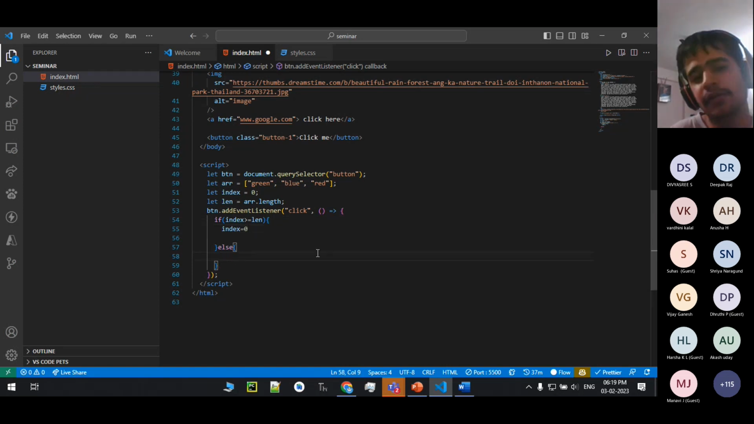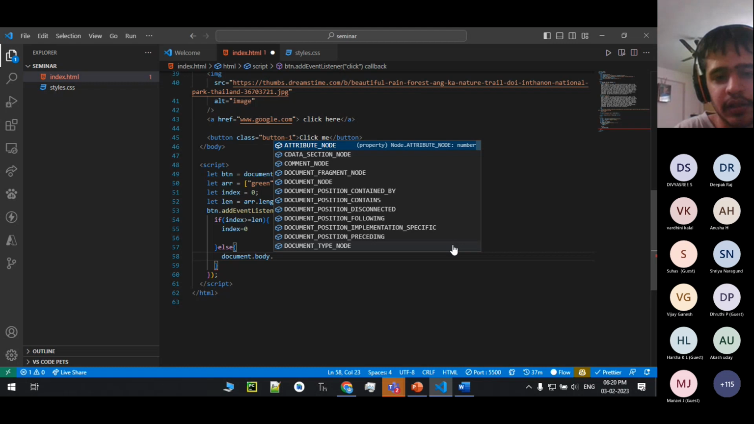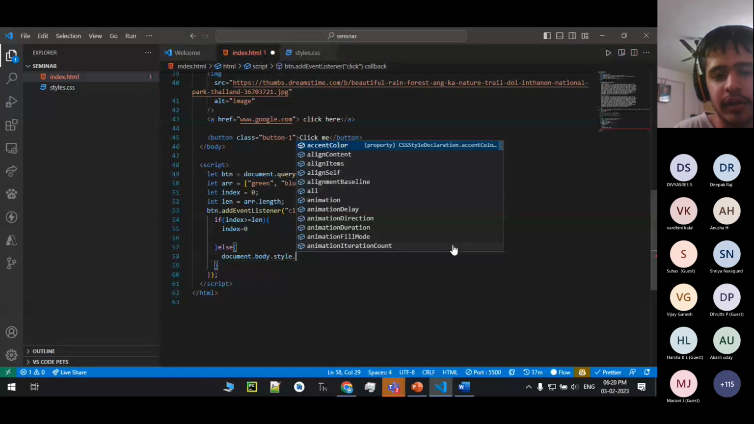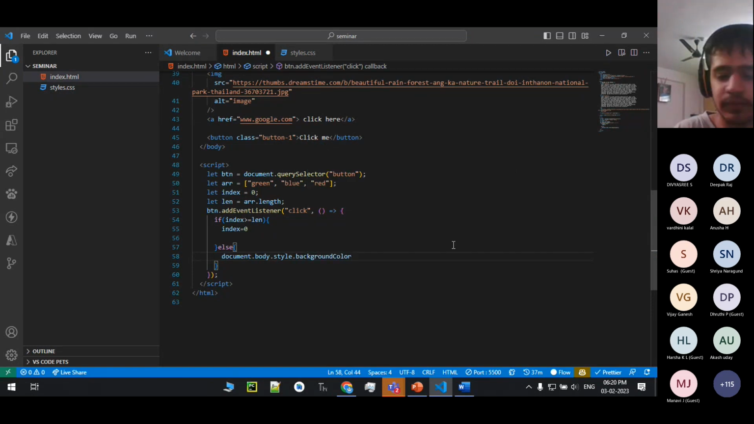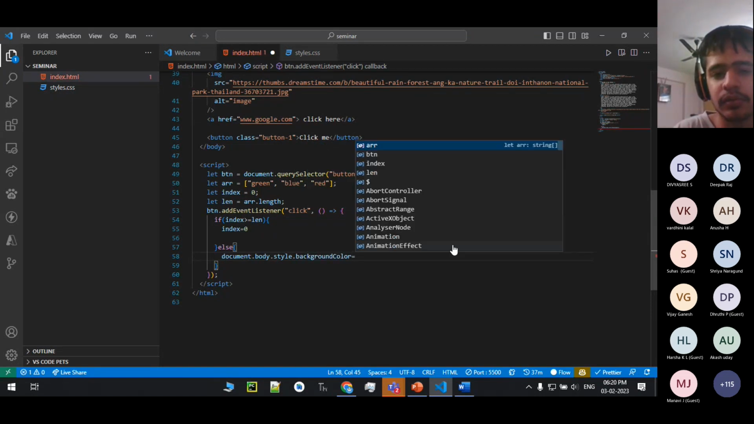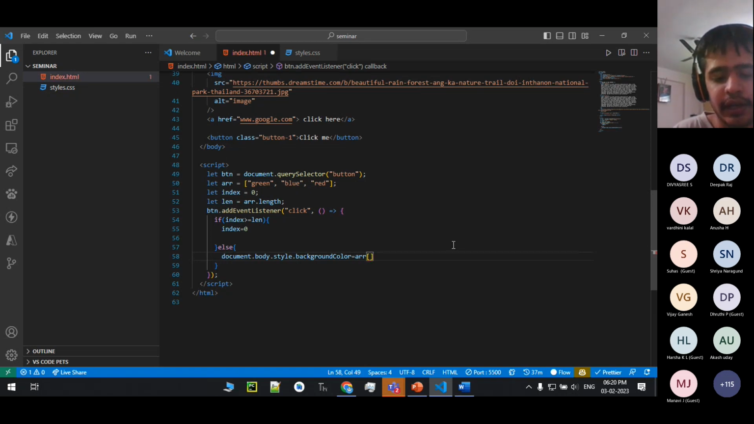Else, if I want it to go from green to blue to red, what I can do is get hold of it like document dot body dot style dot background color equal to array index. So let me explain what I've done here.